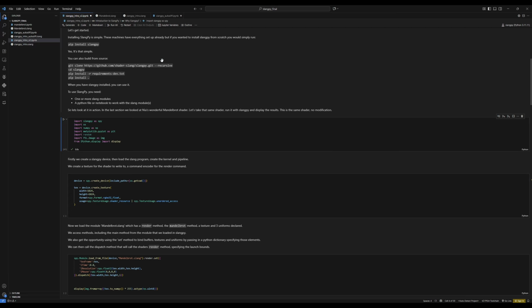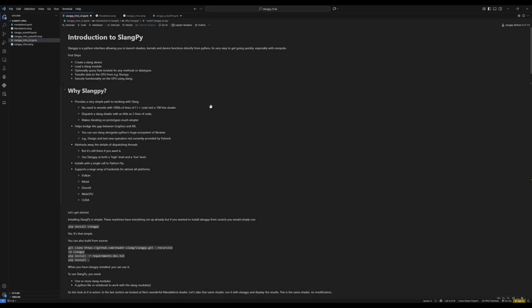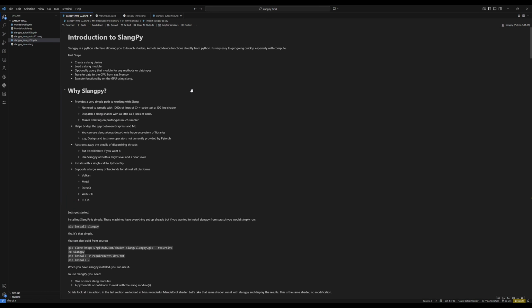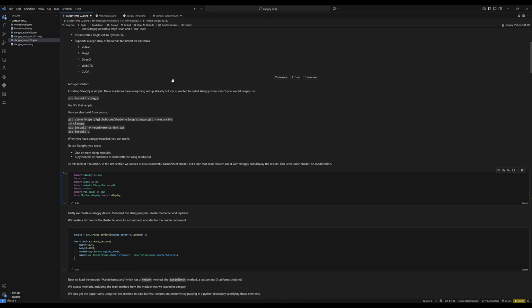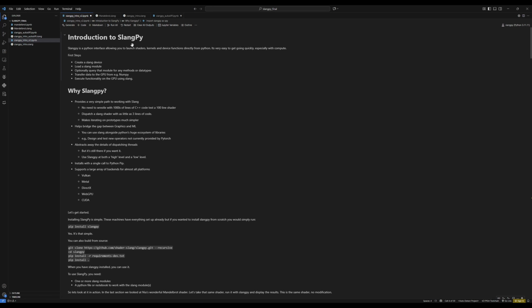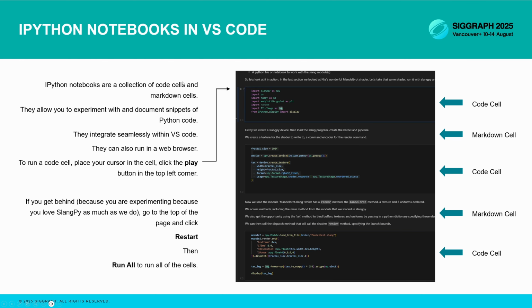If at any point during this session you get stuck or you get left behind because you're experimenting and playing, which is exactly what you should be doing, one thing you can do is click the restart button, which will just restart everything. Apologies for the big beep there. And then go run all, and that'll just run everything. But ideally, you want to go through this workshop cell by cell and click each one as we go. So I'm going to clear all the outputs to get us back to where we were, and I'm going to go back to our slide deck.